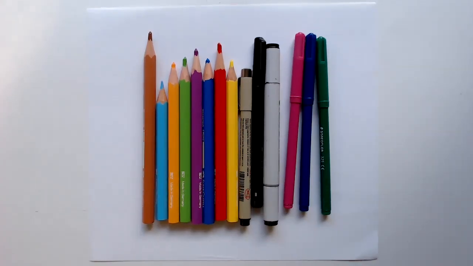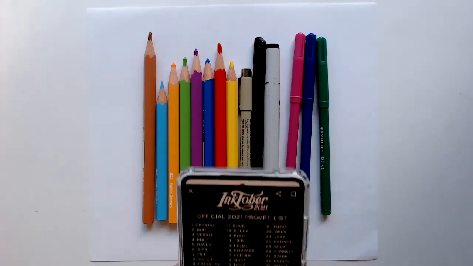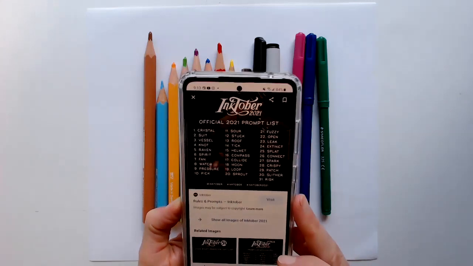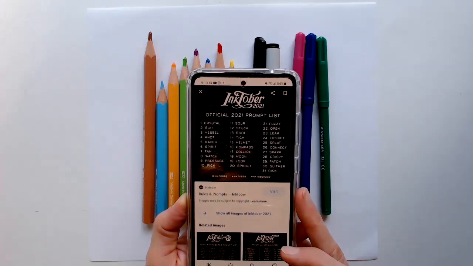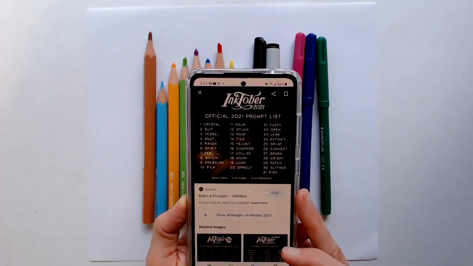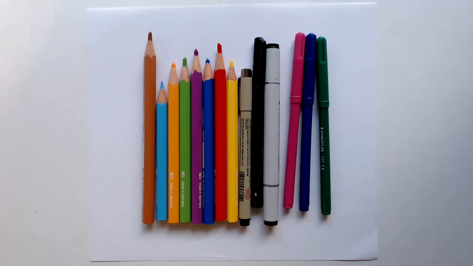Hello again. Thank you for joining me for our free drawing technique, in which I will use the prompts used for Inktober 2021. So let's see, and I'll explain what I'm going to do. Let's see what we're having. So today's day 10 of 10, and the topic is pick. Okay, well, what can I do?